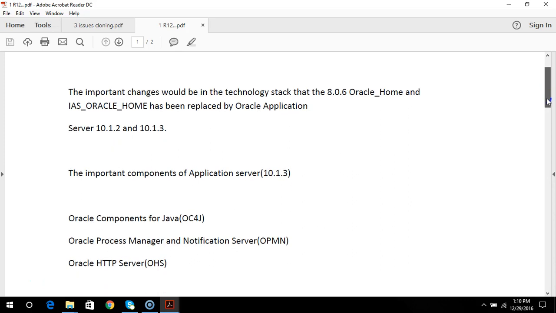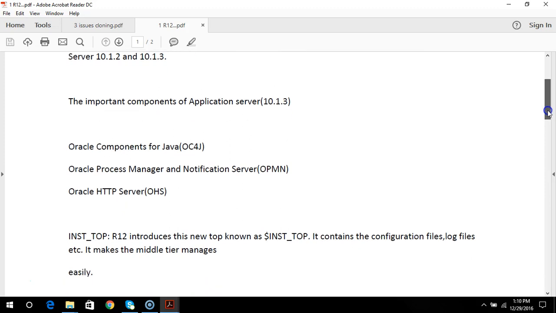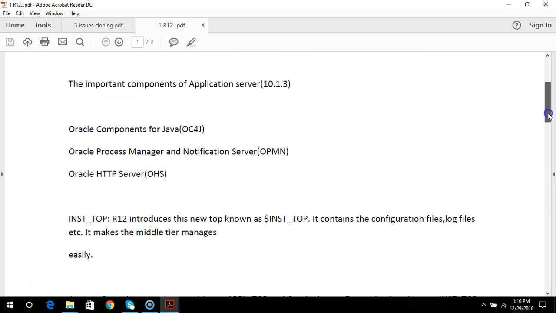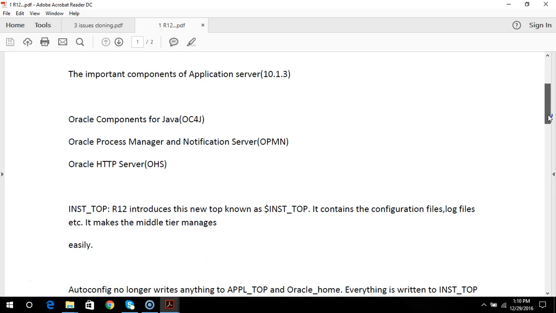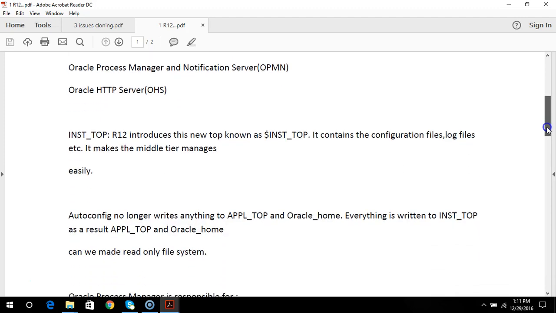The components of 10.1.3 are OC4J, Oracle Containers for Java, OPMN, Oracle Process Manager and Notification Server, and OHS, Oracle HTTP Server. They have introduced the INST_TOP. R12 introduced this new top as INST_TOP. It contains the configuration files, log files, etc. It makes the middle tier easier to manage.